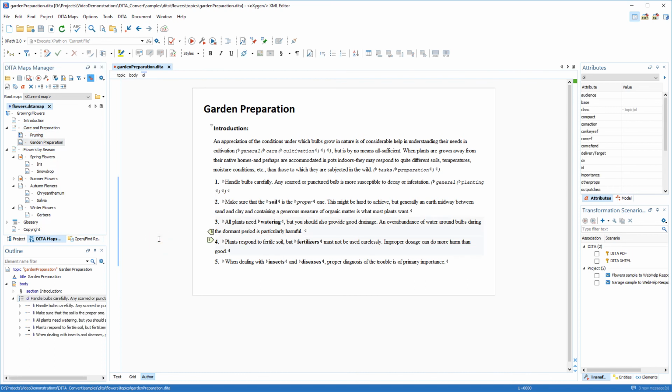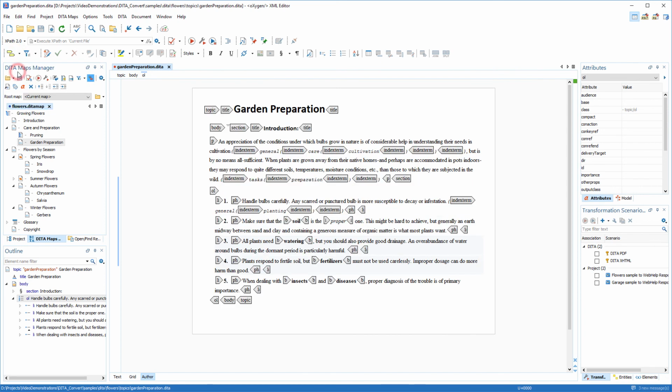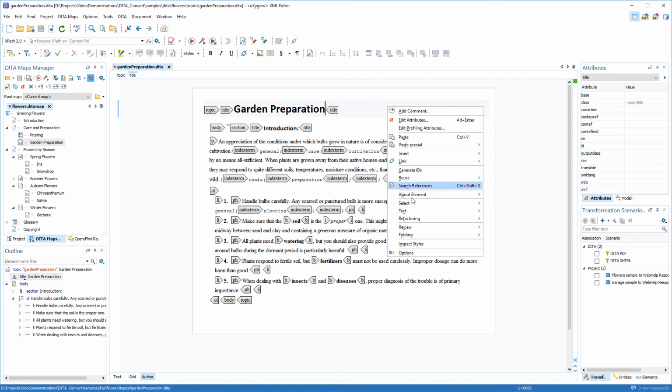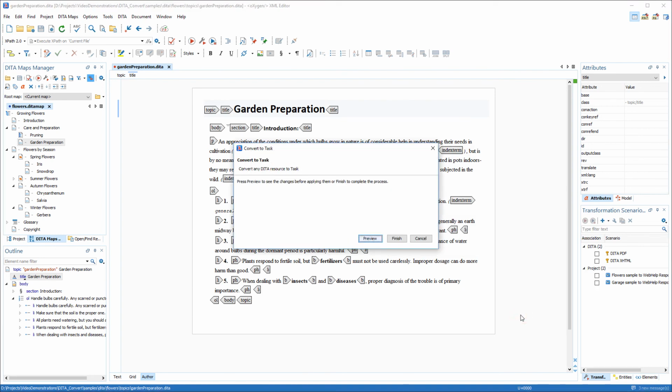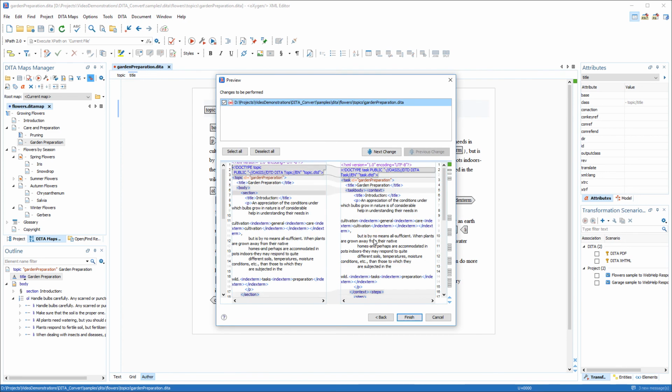Suppose that I just want to convert a single document that is opened in the editor. To see that the structure of the XML document changes from topic to task, we'll switch to full tags mode. Note that currently our DITA document is a topic. Now I can simply right-click anywhere in the main editing pane, go to Refactoring, and choose to convert it to a DITA task. You could click Finish to process the conversion immediately, but I click the Preview button just because I think it's always a good idea to preview these refactoring operations.